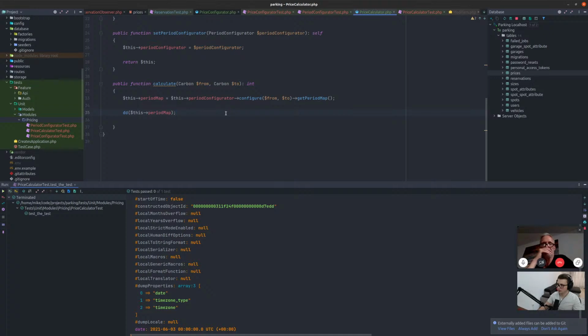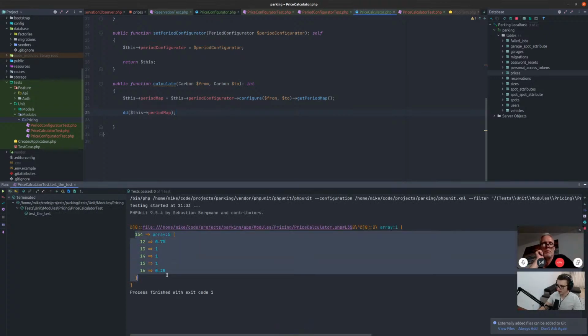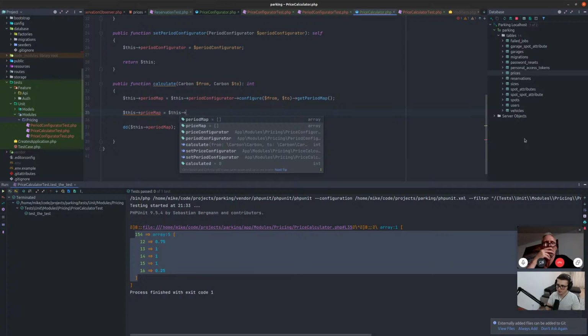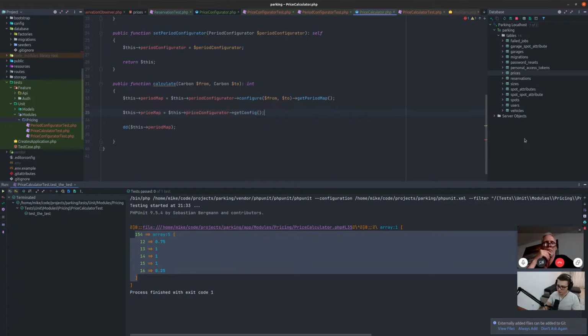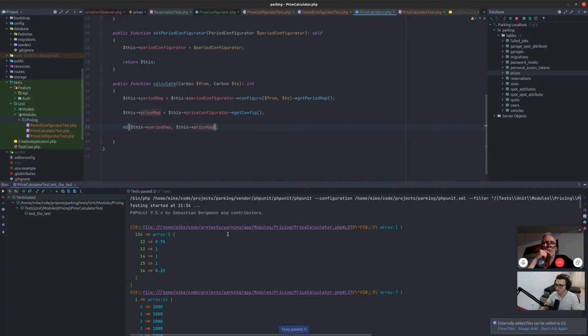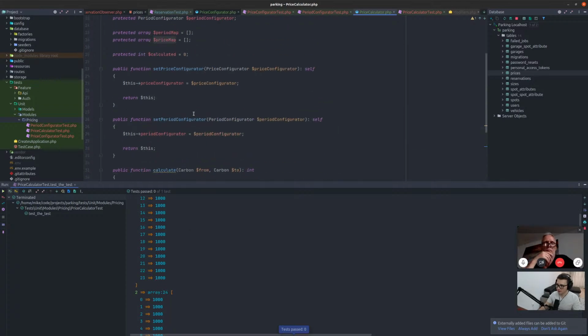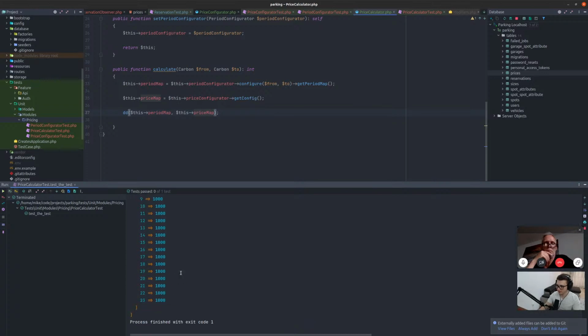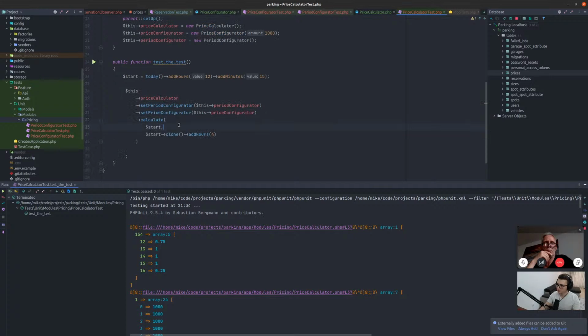And let's see what period map we get. And I think this is the same one we had before. It's pretty familiar, right? Yeah, looks pretty familiar. Alrighty. Let's also get a price configurator. So this will be the price config for the whole week. So price map, this price configurator, get config. Okay, let's do the price map. And we didn't pass anything special, so we don't see any special hours or any special tariffs.